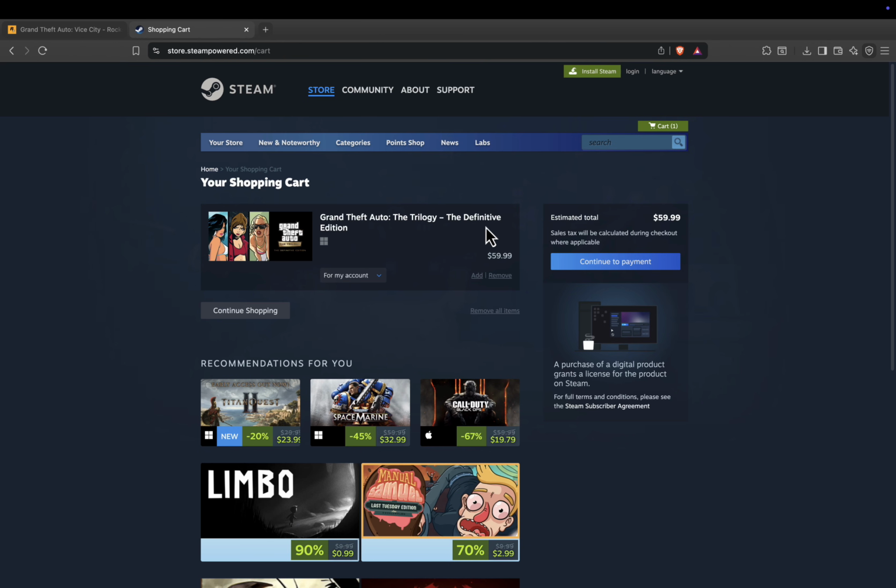You now know 2 safe and easy ways to download and install GTA Vice City on your laptop or PC.